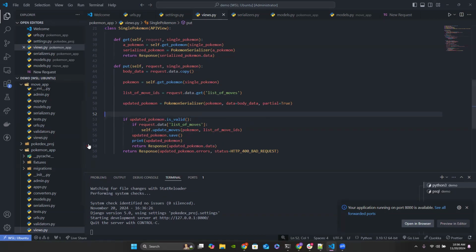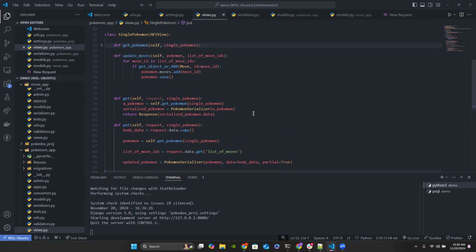Sorry, I was just wondering if you could quickly walk through the get object or 404, especially what it's doing in update moves when you put it in an if statement like that. Yeah.